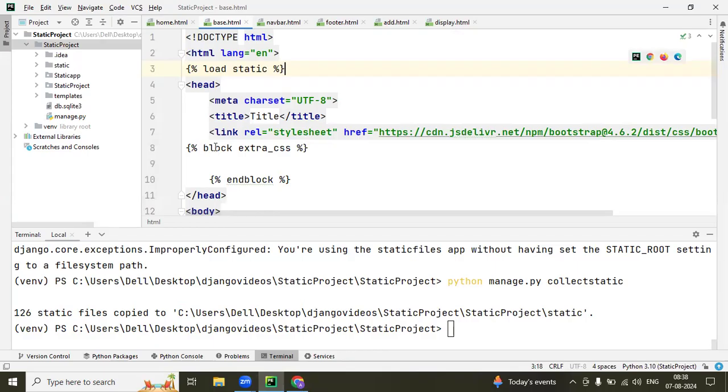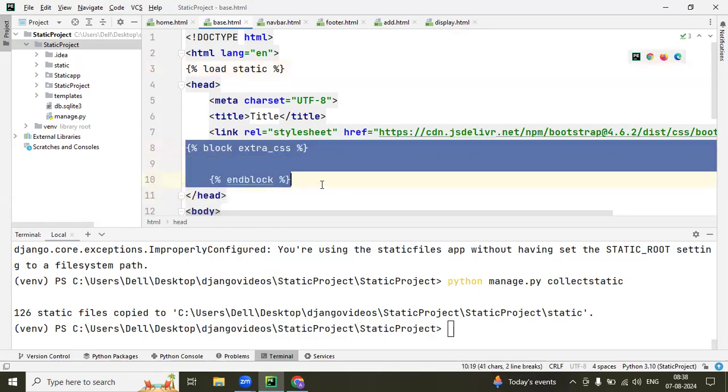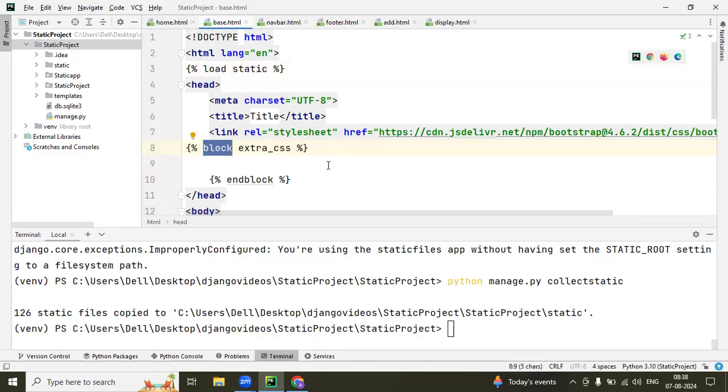After that, if you think I want to keep my extra CSS also, then you can write this block, like curly braces percentage. I am defining an extra CSS block. Inside this extra CSS block, in whatever template or page you go to, you can define your own style. So block, these things are all inbuilt code actually. We know that the for loop has inbuilt syntax, conditions have inbuilt syntax, and it's the same thing like block, extra CSS, then end block.